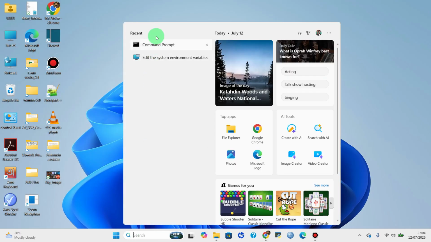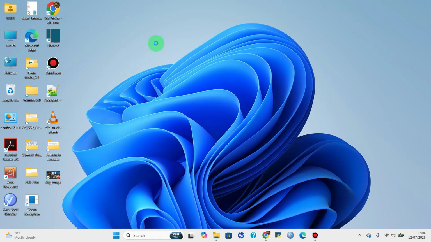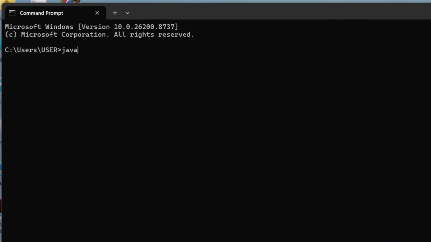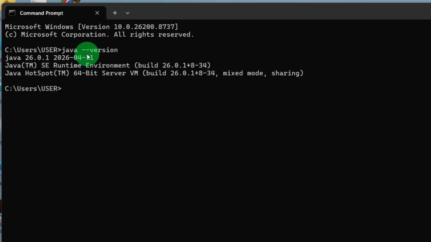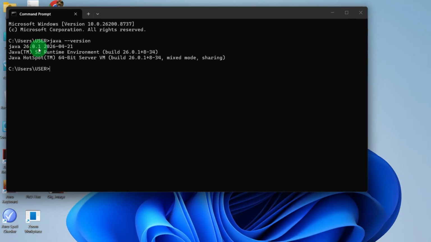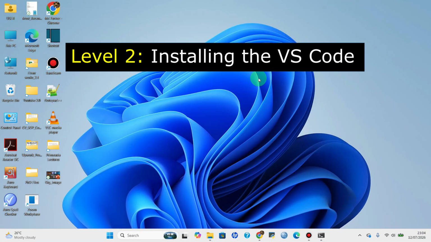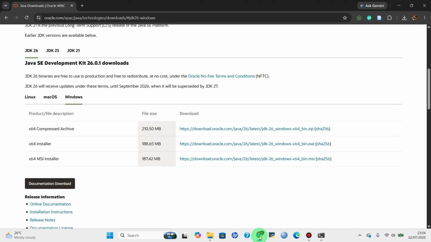Now we'll see if our Java has been successfully installed or not from the command prompt. Go to the command prompt and type java space dash dash version and press enter. So we can see that we have successfully installed Java 26.0.1 in this state.